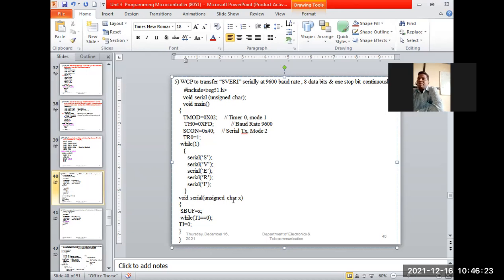I'm calling that function with serial and an unsigned char. I'm checking that the character value is going to be equal to x. So x will first be s, then x equal to v, then x equal to e, x equal to r, like that. So SBUF is equal to the x value, so that character is transmitted.